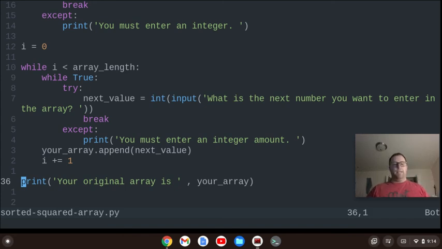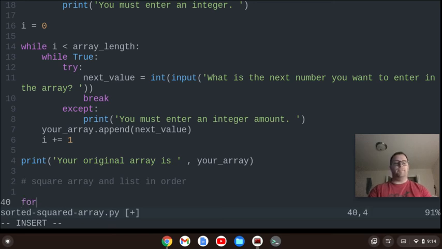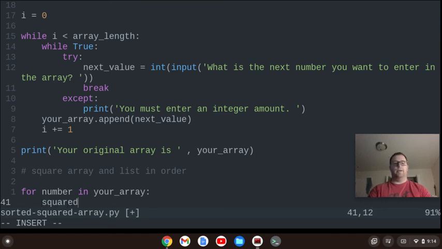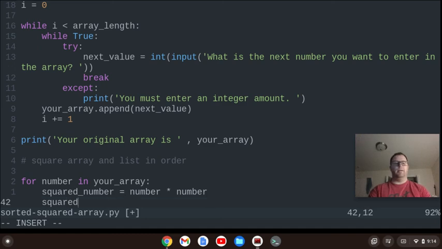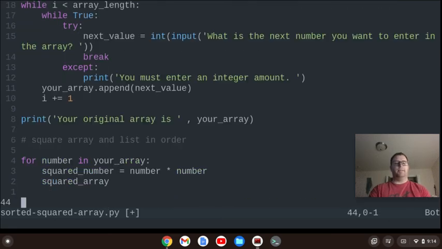All right. So now what we want to do, and I'm going to make a comment, we want to square the array and list in order. Okay. So we're going to say for, and let's say a number in your array. So I'm doing a for loop in Python. I'm going to say squared number equals number times number, and then squared array. Let me just make sure I called it squared array. So we're going to say squared array, and we're going to append the squared number.